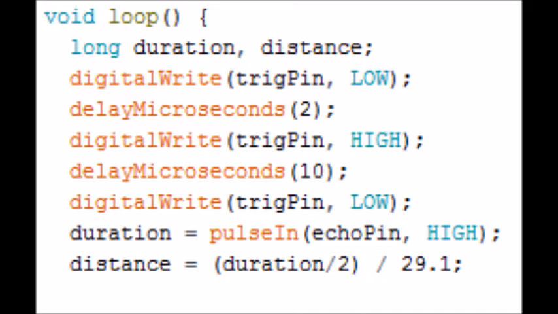And then the duration is equal to pulseIn. We're going to find out a bit what pulseIn is in a second. But just before I go on to that bit, the line below, distance equals duration divided by 2, divided by 29.1. Well, that is just the calculation that you use to work out the distance to an object when using the ping sensor. That's just the calculation that you use.